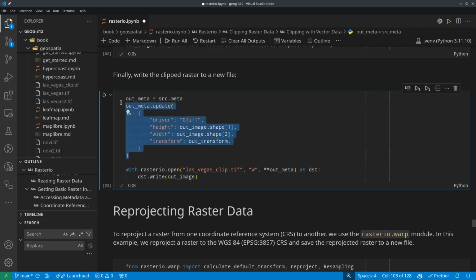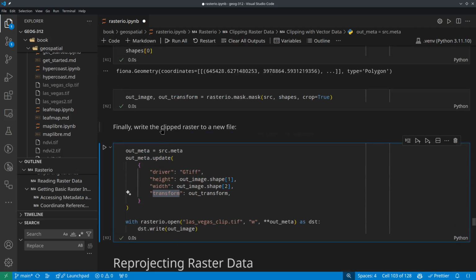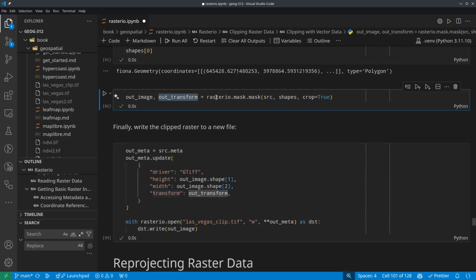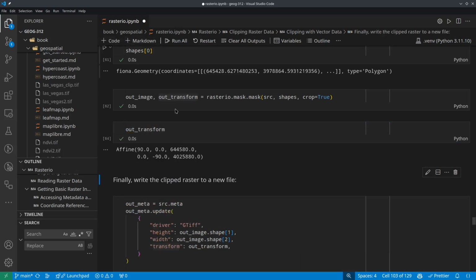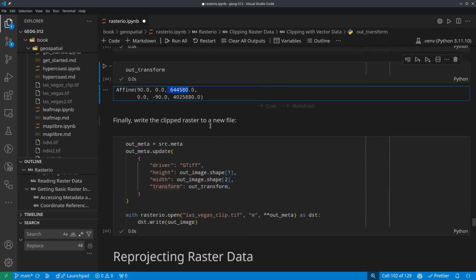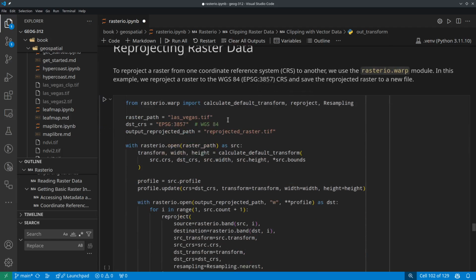And similarly, right now the width and height have changed. Also the out transform. The out transform is coming from here. So Raster.io can calculate it automatically. Again, if you want, you can print this one out, out transform. So you will see here, the numbers have also been updated. Questions?